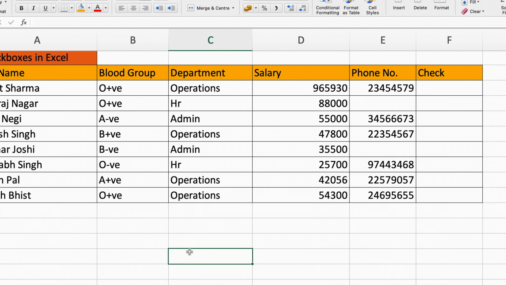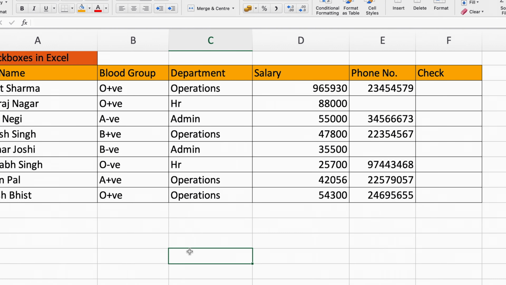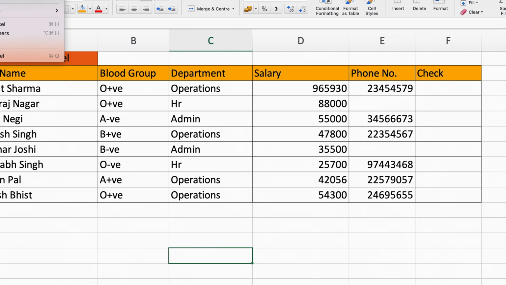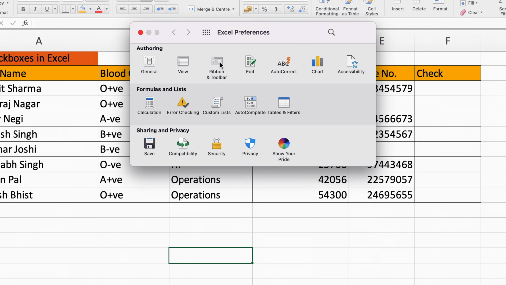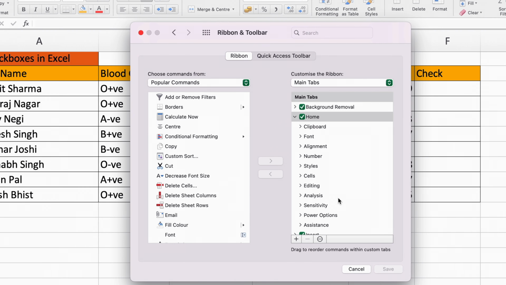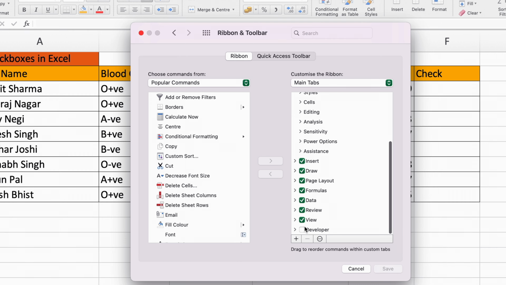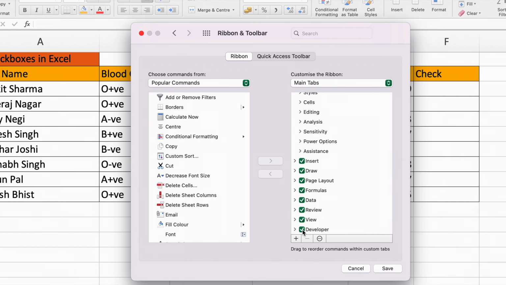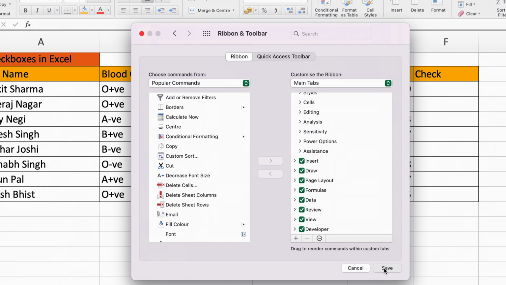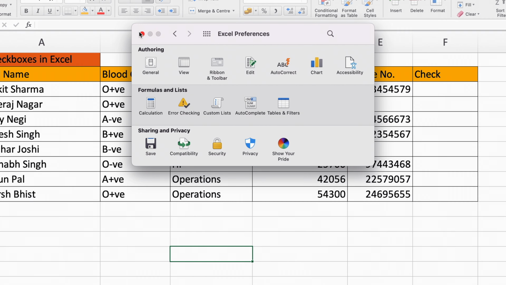So today we are going to be learning about how we can use checkboxes in an Excel workbook. To use checkboxes in an Excel workbook, what we have to do is just go to Excel, then go to preferences, go to ribbon and toolbar, then in customize the ribbon bar, you can go to the developer option, just click save and close this.